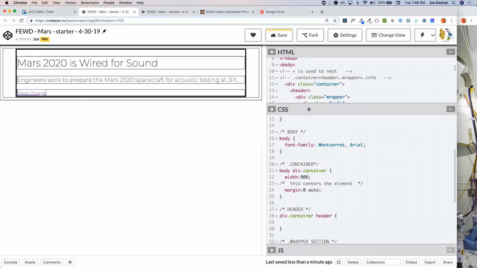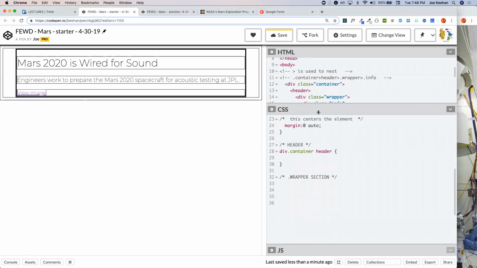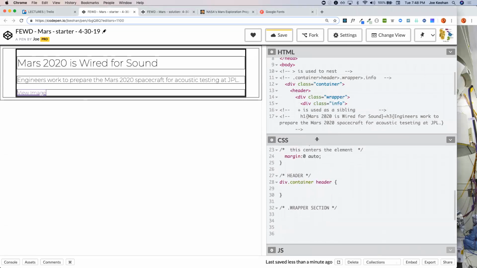Now, why the space for header? Well, if we take a look at our HTML, div class container represents this. It's a div that has a class of container. Once again, we don't need the div to state it, but putting div before it gives it more specificity. The space here means that header is a child of container. They're nested inside of one another. Okay?